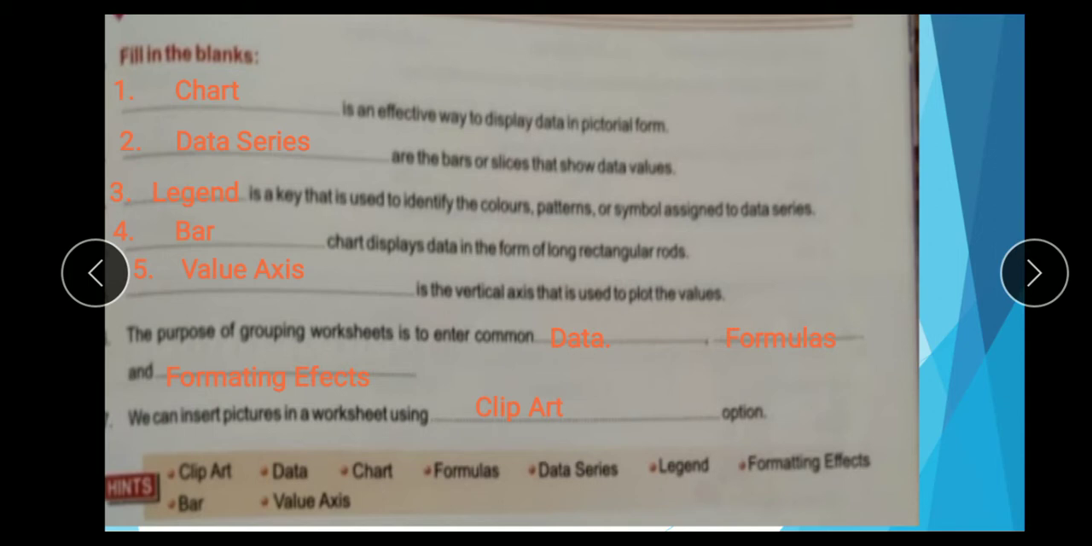Question number 4. Dash chart displays data in the form of long rectangular rows. You fill bar. Bar chart displays data in the form of long rectangular rows.